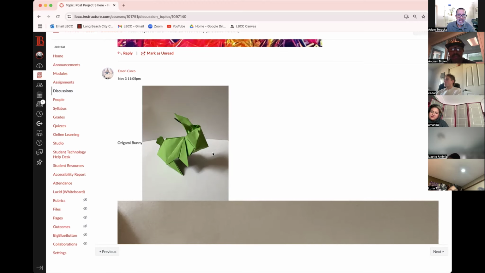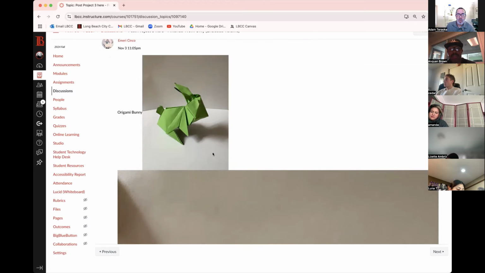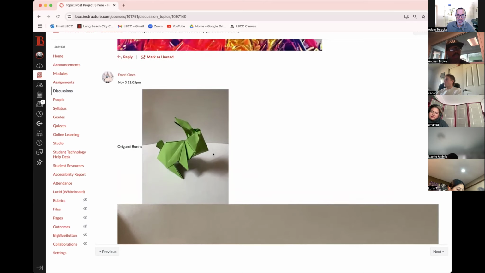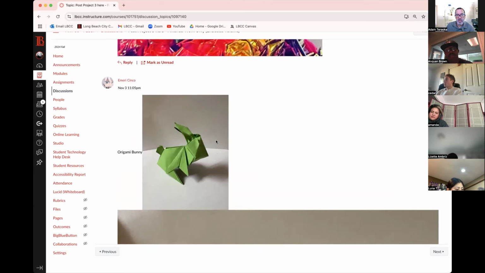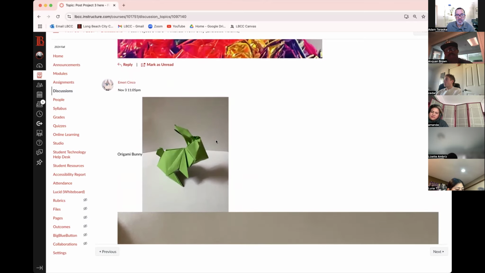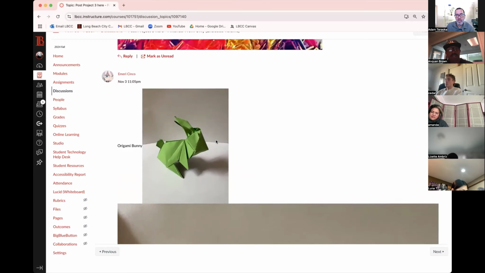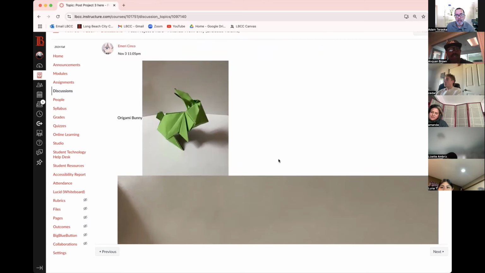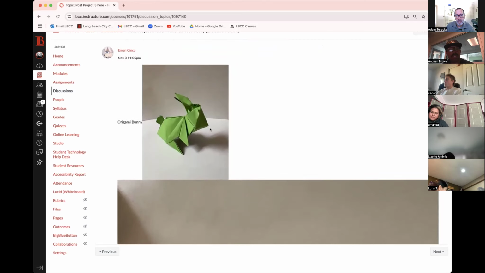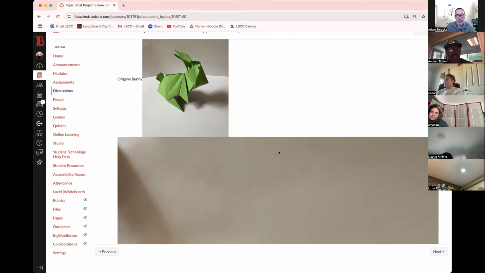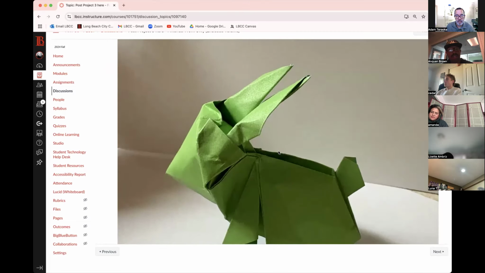I think what would have helped a little bit, since you guys had quite a bit of time to do this, I would maybe have liked to see a little bit more complex figure, or maybe a couple versions, maybe like a little bunny family. But otherwise, that's solid. That's a good enclosed volume.